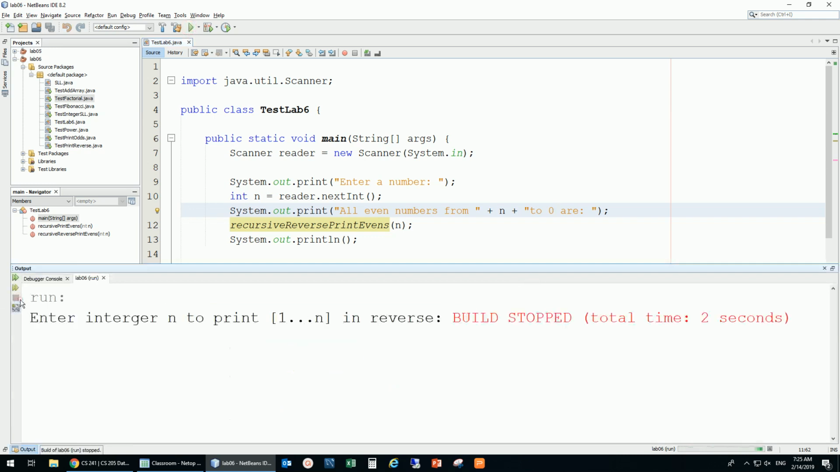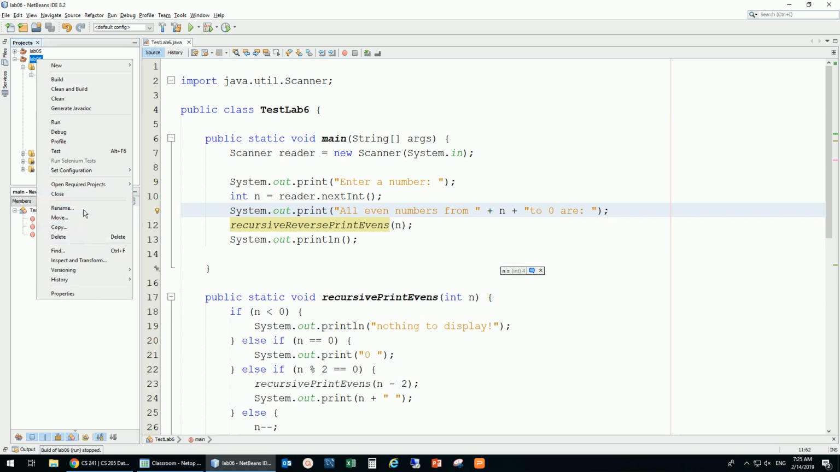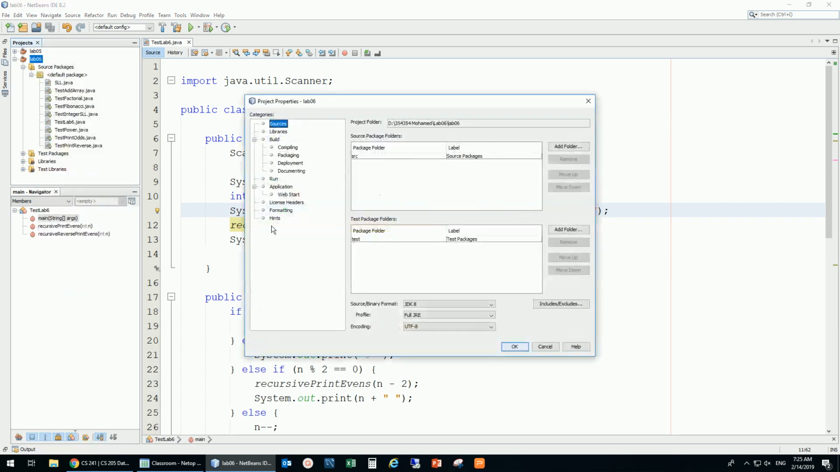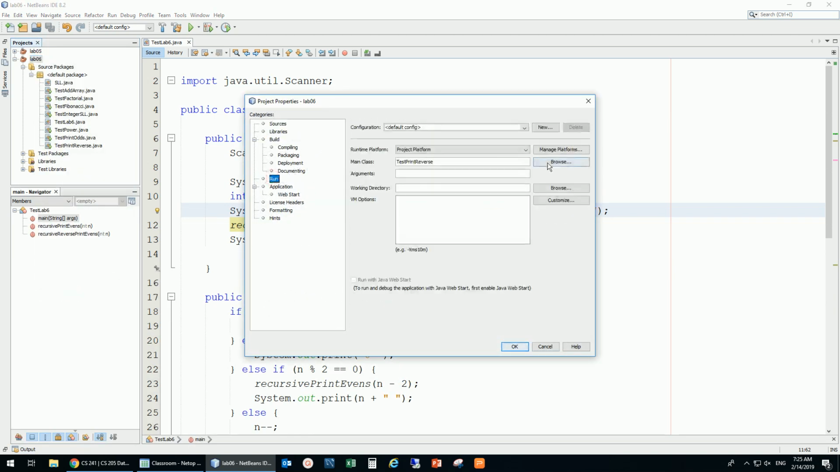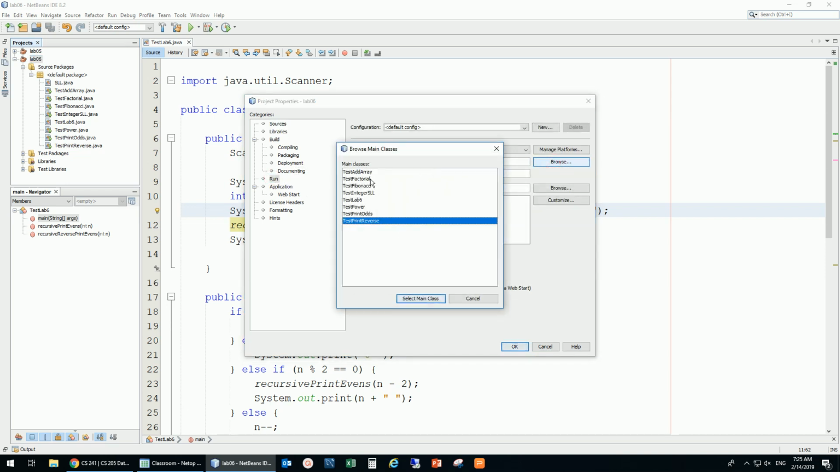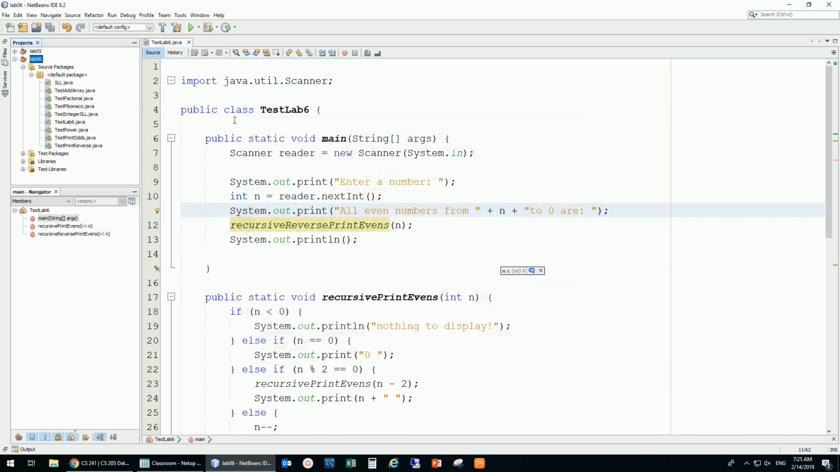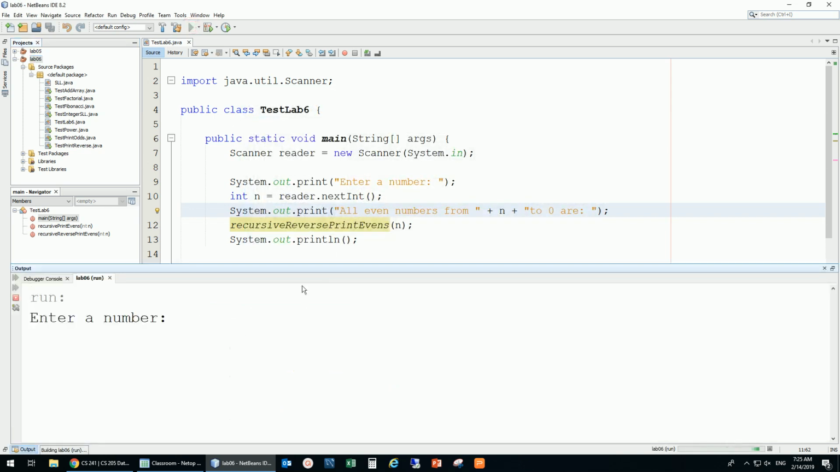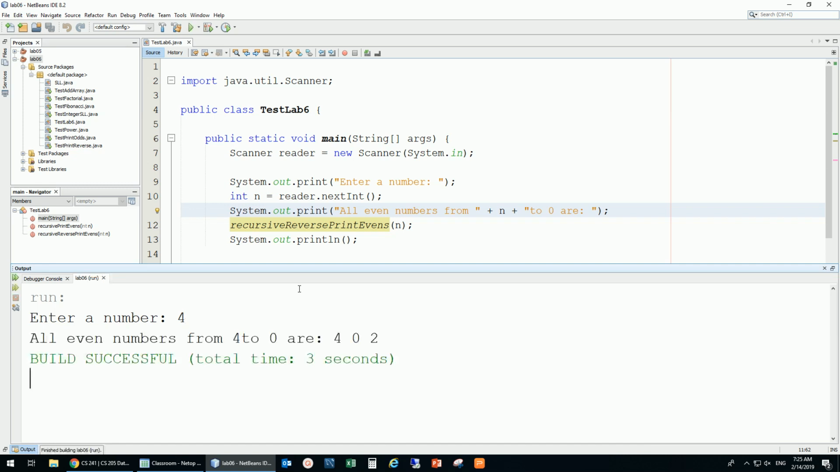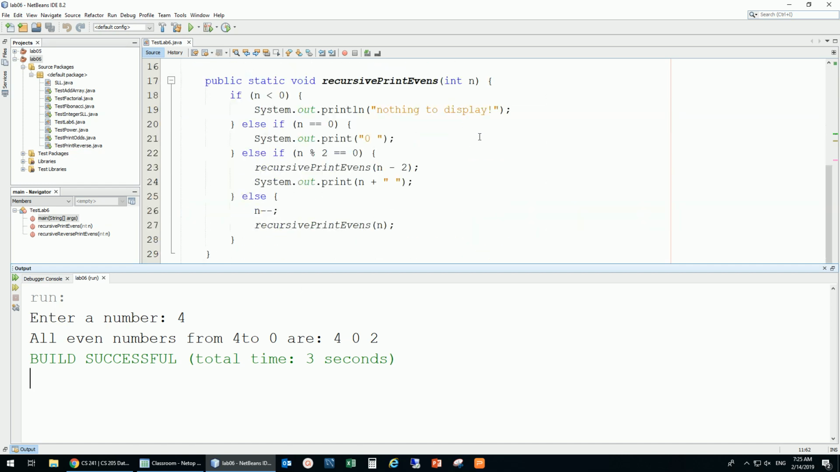You know what? I'm going to click on this, go to the properties, and then in the run I'm going to make this one the main one, not the test. The default one is going to be this one for me, so I don't have to click here. It will run this one now. Now if I print 4, I'm going to see 4 0 2. Not really what we expect. What is the problem?